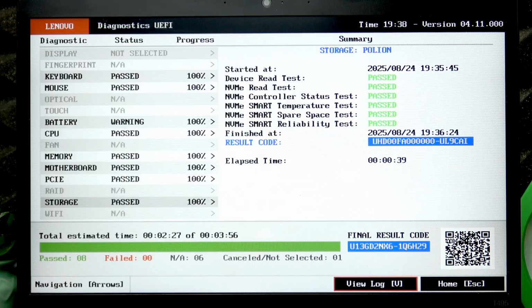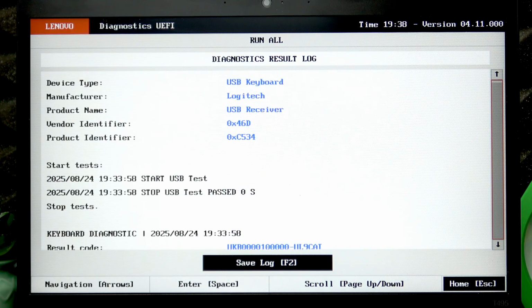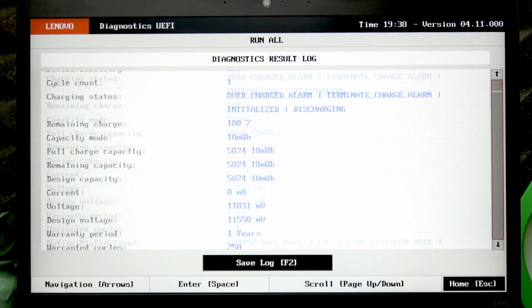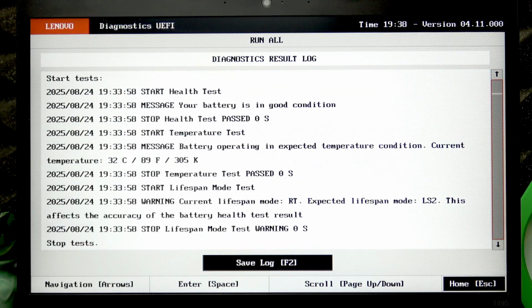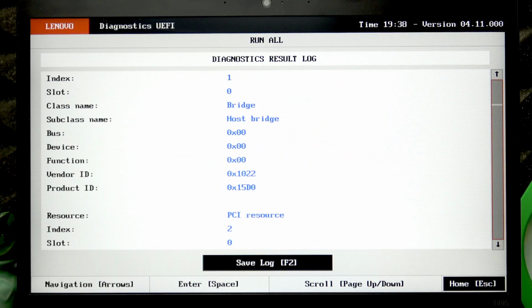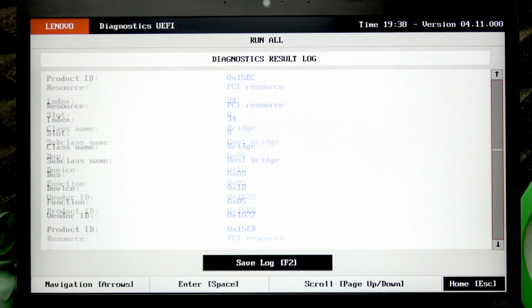And we can check the log of the tests by either pressing the V button or just selecting the view log right here and pressing enter. So let's press V, and as you can see here, you can scroll down using down arrow key. You can check the entire information about your computer and the test performed. Yeah, there is a whole bunch of info.